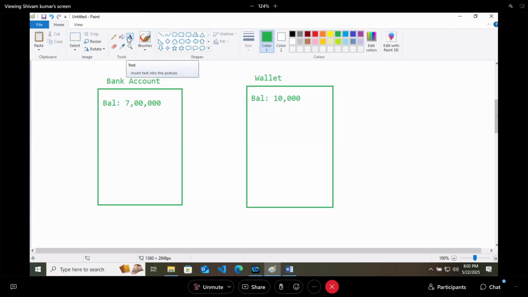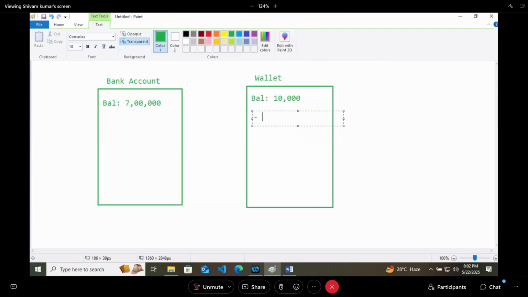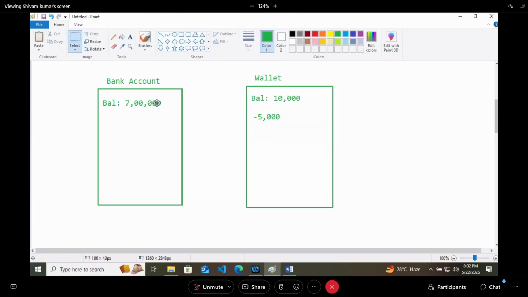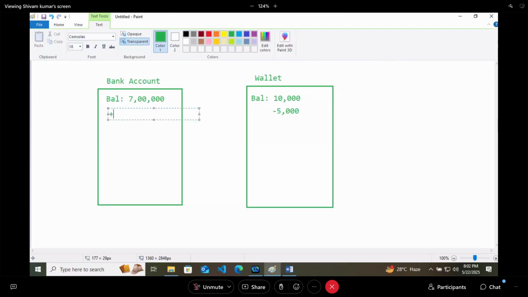Now, you felt that you don't need 10,000 cash in your wallet. So what you did, minus 5,000: you have taken 5,000 cash from your wallet, and then you have deposited it in the bank. Deposited in the bank means your bank has plus 5,000 now.